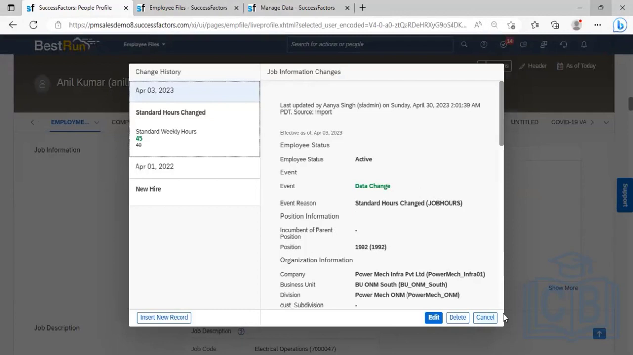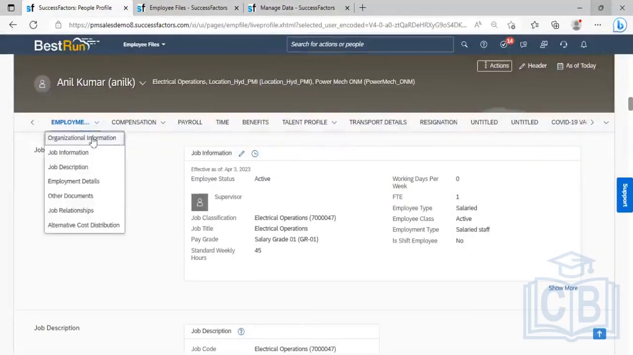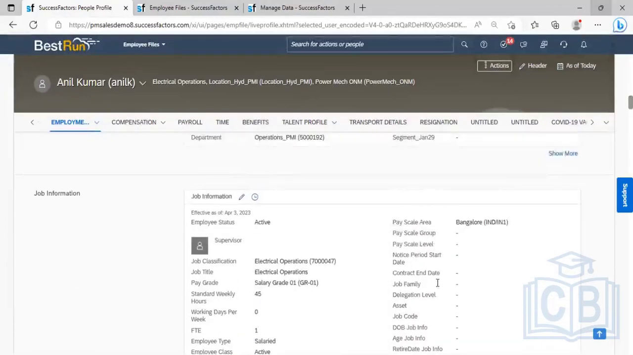So this is used for job information or job relation. Whenever any of the field values in the job information, the customer wants to plan a change for bulk employees, we will be going and using mass change. Now, another topic is how to terminate an employee.